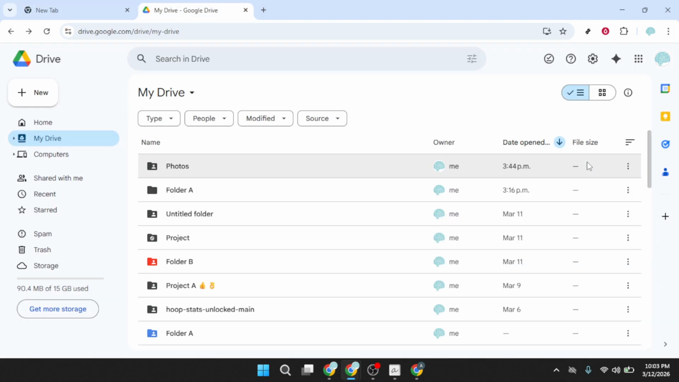On the right edge of the Drive screen, there's a slim side panel with a few helpful icons. This panel is your shortcut to tools like Calendar, Keep, and Tasks. If you don't see it, look for a tiny arrow at the bottom right of the page to show or hide the side panel. To open Calendar alongside Drive, click the Calendar icon in that right sidebar.